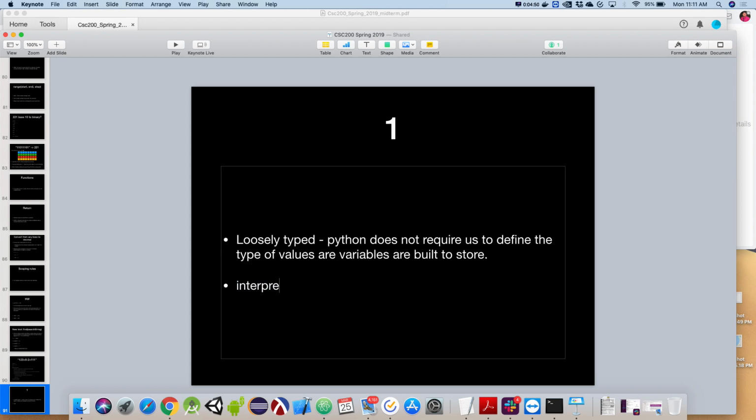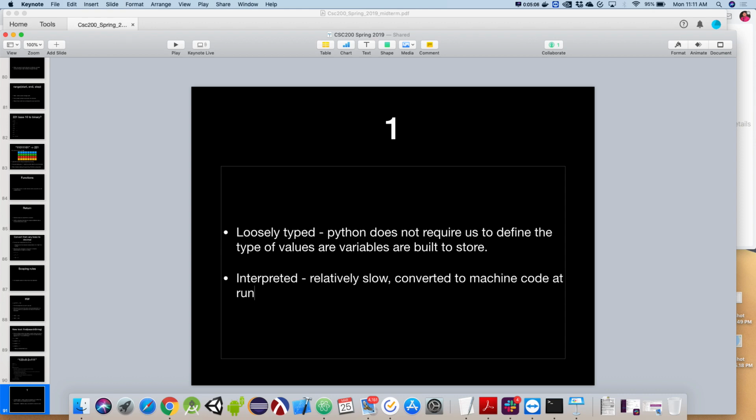All right, interpreted. So this means it's relatively slow. Converted to machine code at runtime, something like that. And then I guess you could have elaborated on that and said things like the interpreters are easier to write, so that's why we have more interpreted languages than we have compiled languages and things like that. But at the heart, something in this ballpark.